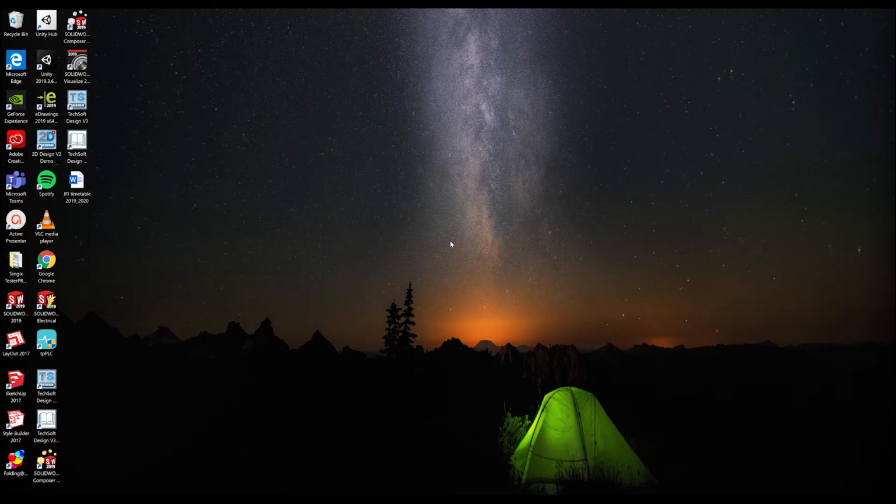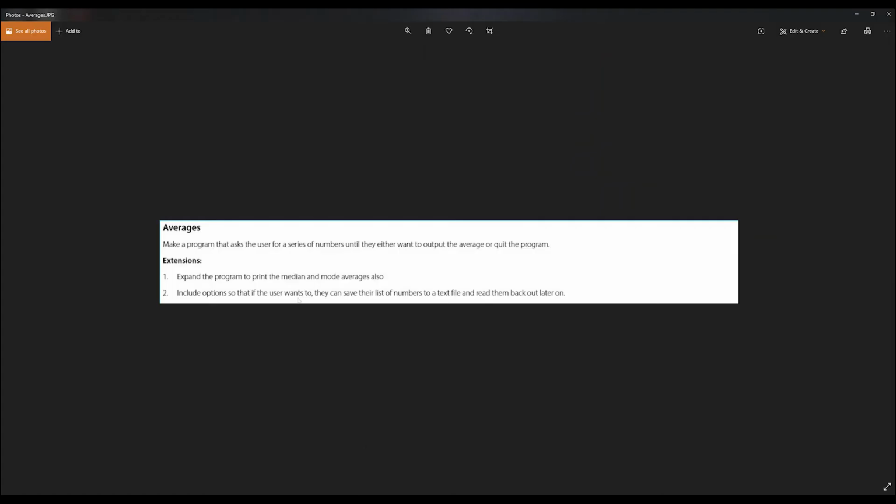So in this Python tutorial we're going to have a go at completing the averages challenge. Now the averages challenge is to make a program that asks the user for a series of numbers until they either want to output the average or quit the program. And then you've got the extensions, which is to expand the program to print the median and mode averages also.